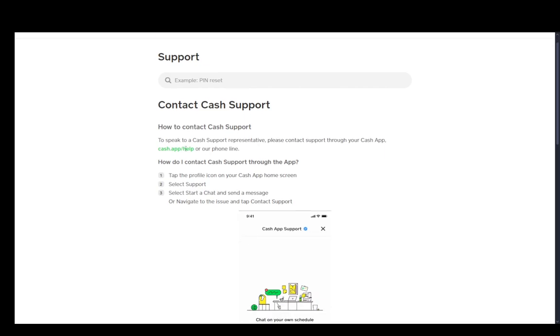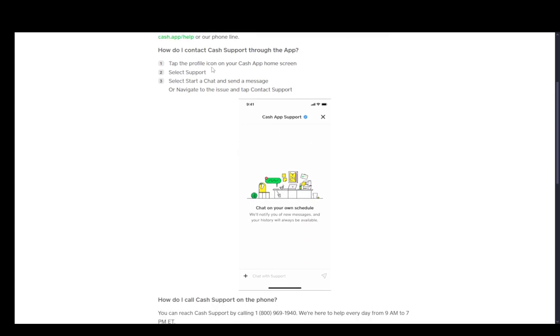Now, the way that you contact support is you just go into your profile, tap on your profile in the top right, select support, and then select start a chat and send a message, or navigate to the issue and tap contact support. Now, once you chat with them, they will try to help you as much as possible. However, there are mixed reviews of the Cash App support, so keep that in mind.